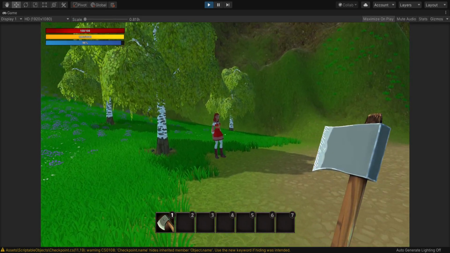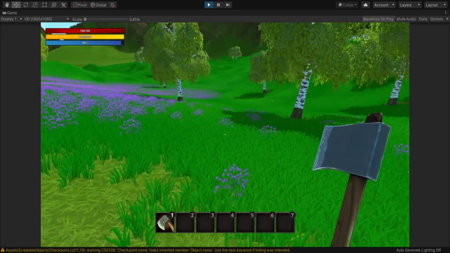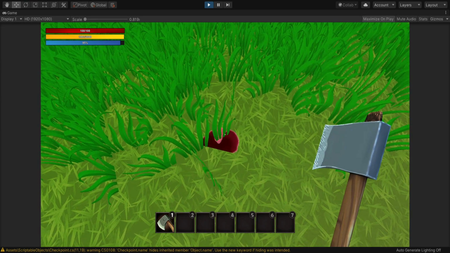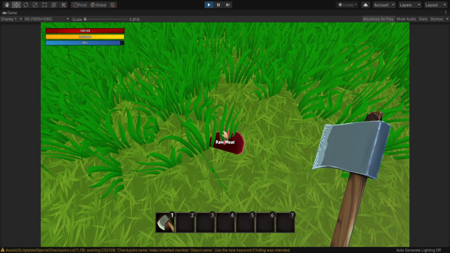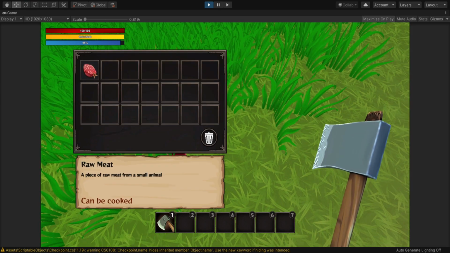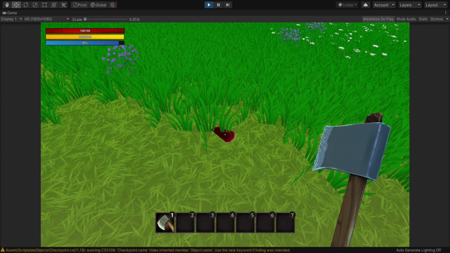And if you remember, we need 7 hides for the quest, so we should probably have many more rabbits so we have a chance to get 7 hides. And then we can simply pick up this raw meat like any other thing, so we click and it's now inside our inventory. Now everything is working and that's all for the looting system.